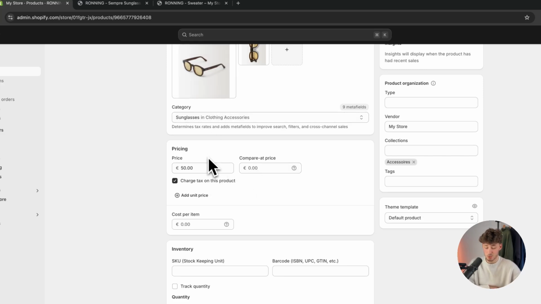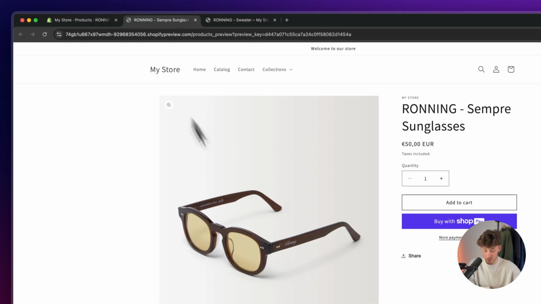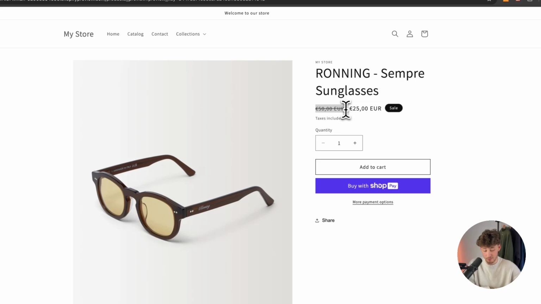Now in this case what we would have to do is to copy this price and add it as the compared price. Then we are going to subtract this by 50% and we are going to price the actual product at 25 euros. So we are then going to save this. And now we can view this and refresh this. Now this is going to show that this is discounted from 50 euros and that there is a sale going on, and this now only costs us 25 bucks.